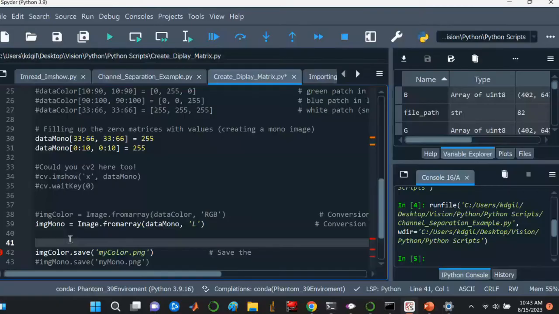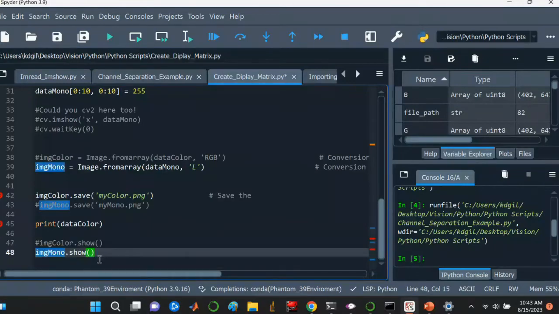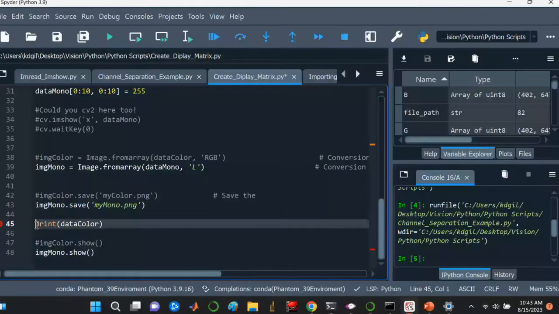I'm just going to do immono.show and display it. I'm just commenting out some other things I'm going to show you in just a second. And I'm going to run that code. And I'm going to give Microsoft Teams a minute to show that. It's already displaying on my computer.